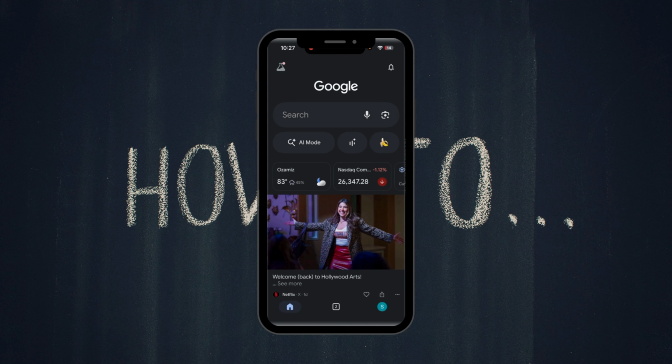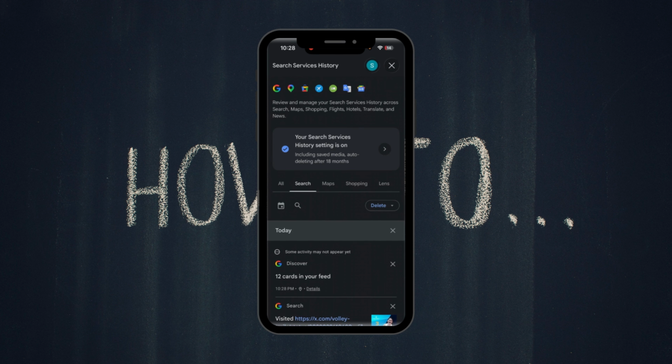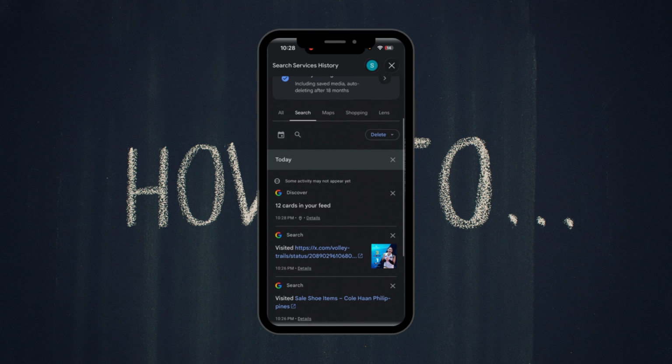Next, tap your profile picture in the bottom right corner. Next, at the top below your email, tap search history. Then in here, you can scroll down and you should see your search history. You can delete individual searches by tapping the X button next to them, just like so.